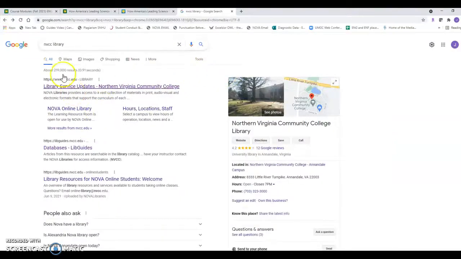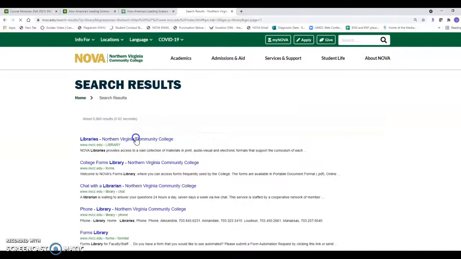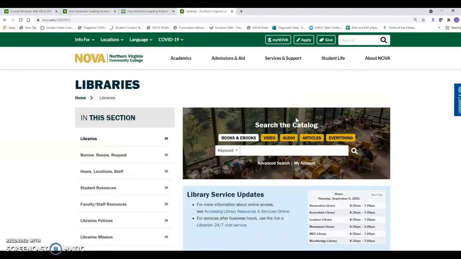So when you go to the NOVA library, if you just type in, Google NVCC library, it will say Library Services Update as the first link. Don't worry about that. It will take you to the library's homepage, or go on NOVA's website and just type in library, and it'll be the same thing. You should get to the same page.